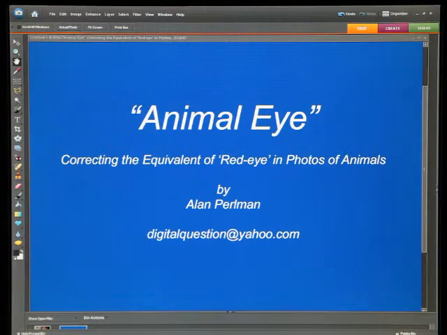Animals have a different physiological eye structure, and as a result, we don't get red eye, we get blue eye or green eye or yellow eye, depending on the particular animal. And unfortunately, there's no automated tool in any software program that I'm familiar with to correct that.